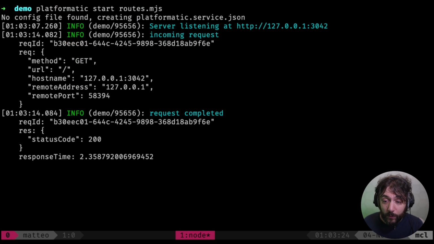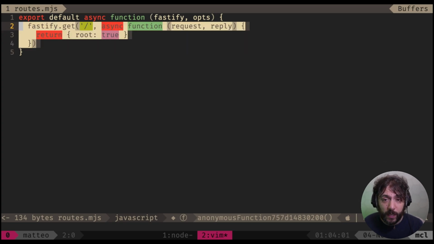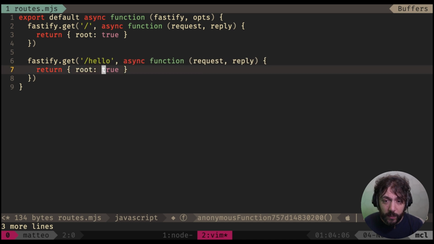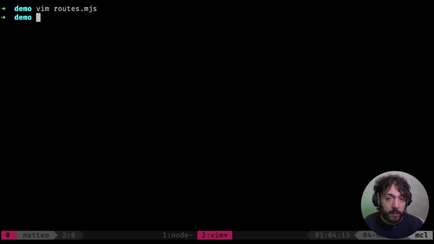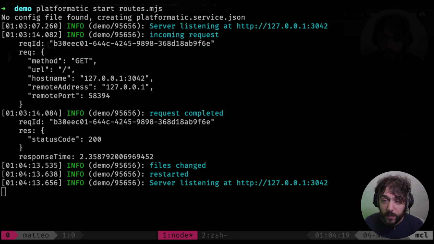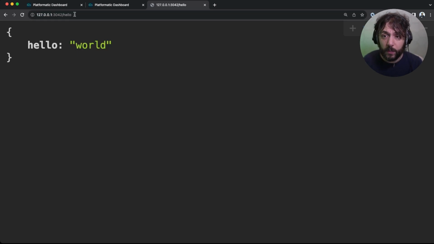So, what we can do here too is we can edit this file again, and we can copy this up and just add hello and then do hello world and save, and we are done. And then, as you can see, the server has automatically restarted. So we can go back to our browser and then hit hello, and we get the new hello world route. Whoa, okay, this was fast.